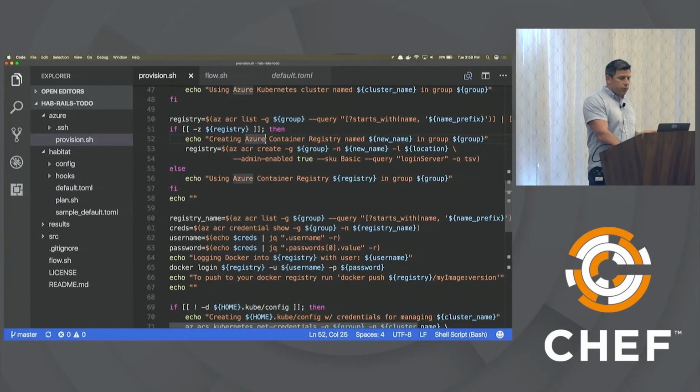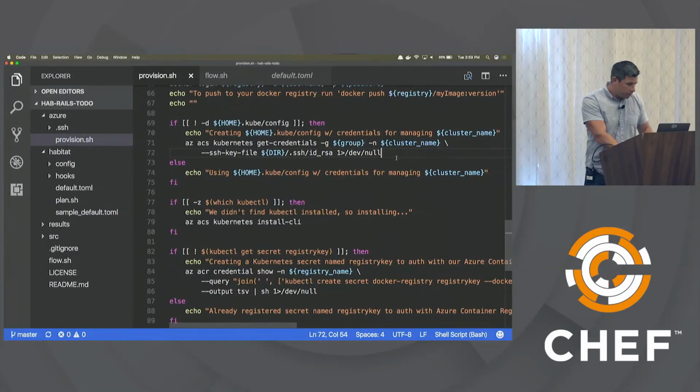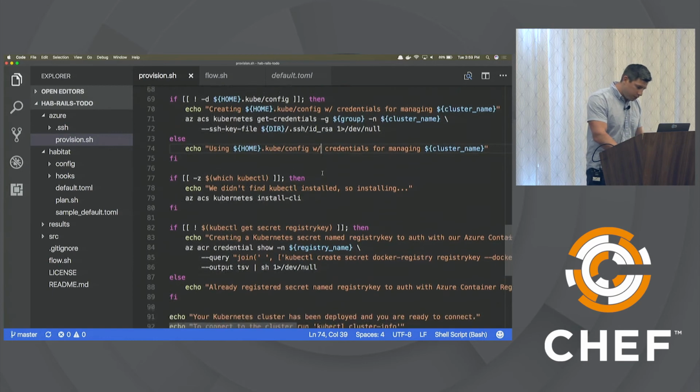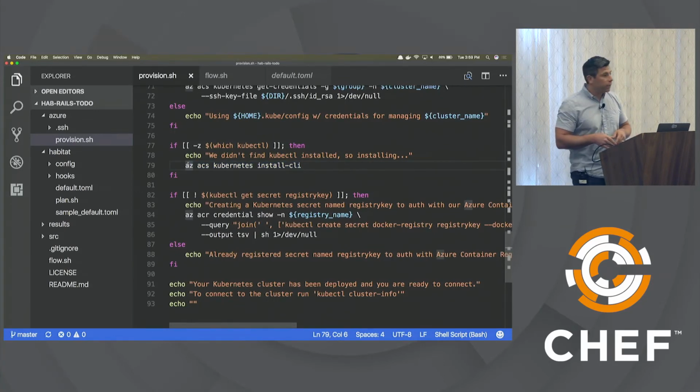And then eventually we're going to go and build a container registry. And we'll come down and use that container registry, do a little bash nonsense, and log in with the username and password. All of this, again, done with Azure CLI. Finally, getting our Kubernetes credentials through Azure CLI and installing kubectl in case we don't have it.